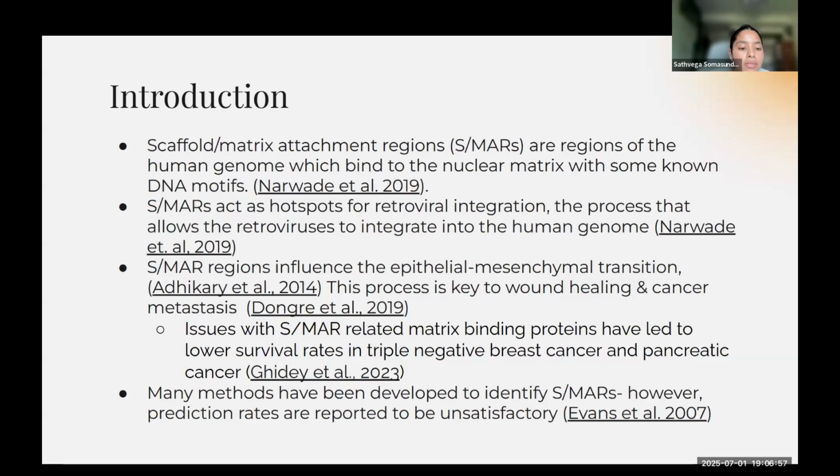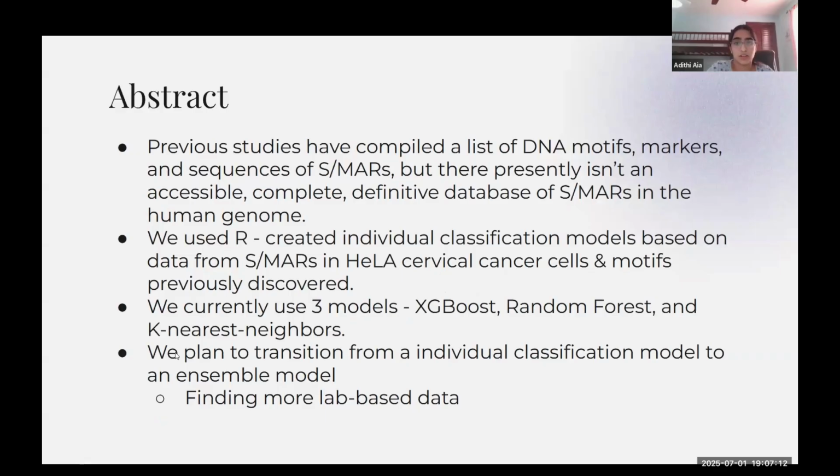Issues with SMAR-related matrix binding proteins have led to lower survival rates in triple negative breast cancer and pancreatic cancer as well. Many methods have been developed to identify SMARs. However, prediction rates are reported to be unsatisfactory at this time. Previous studies have compiled a list of DNA motifs, markers, and sequences of SMARs, but there's yet to be a definitive, accessible database of SMAR sequences in the human genome.